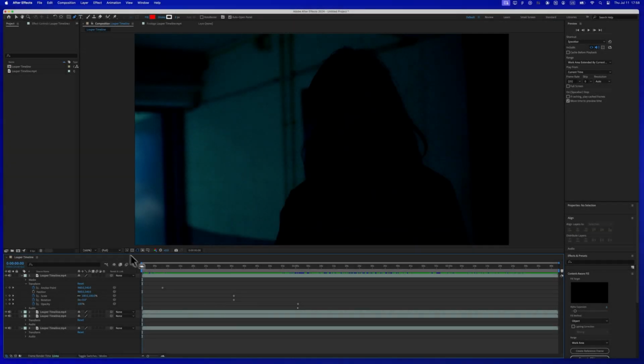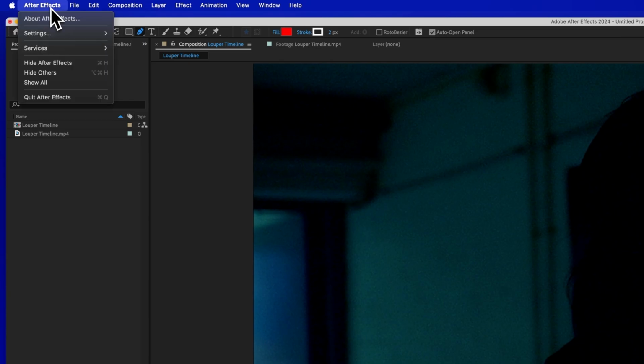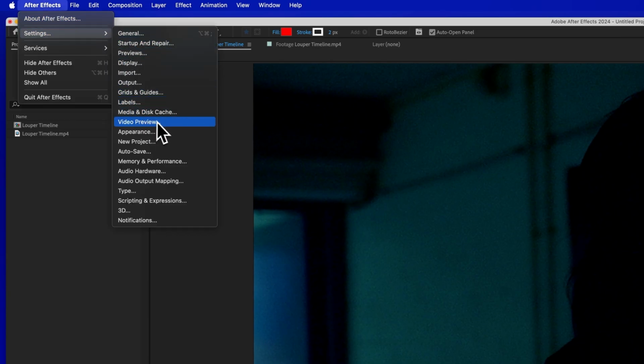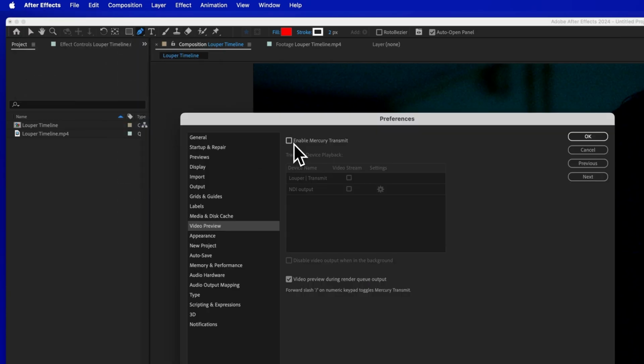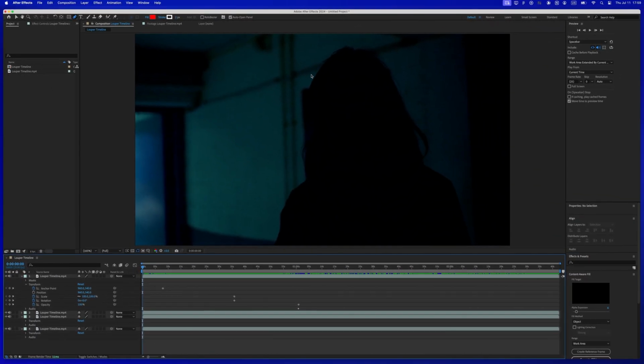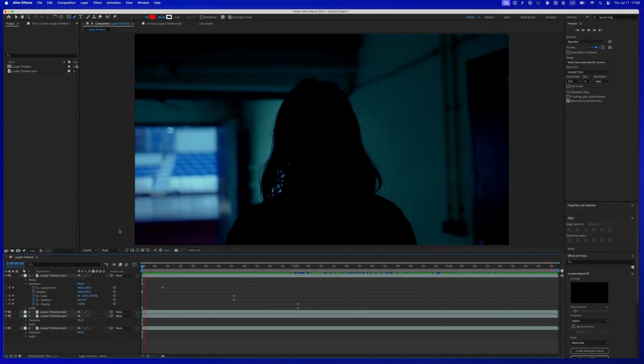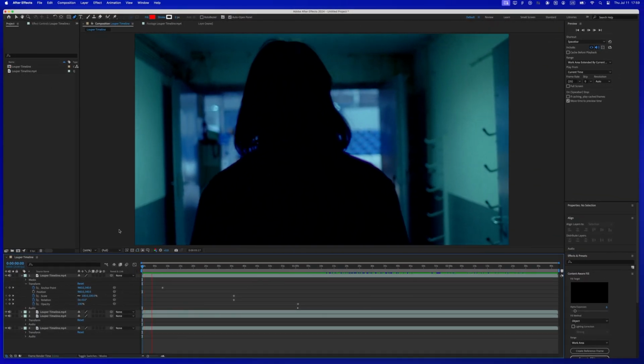Let's enable NDI output in After Effects. First, open Settings and select Video Preview Preferences. Select Enable Mercury Transmit. Then select NDI Output and click OK. After Effects is now sending out an NDI video feed which can be captured and streamed by LDE.